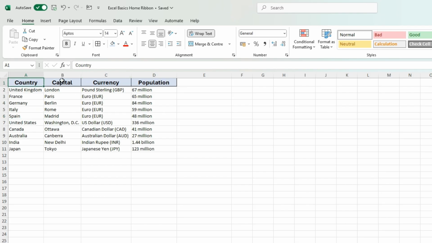So let's have a look. We've got our header, which we have used a different font. We've increased the size of that font. We've filled the cell with a blue. We've used a bold function. And so now the header's really starting to stand out. So let's have a look at what we can do below that.